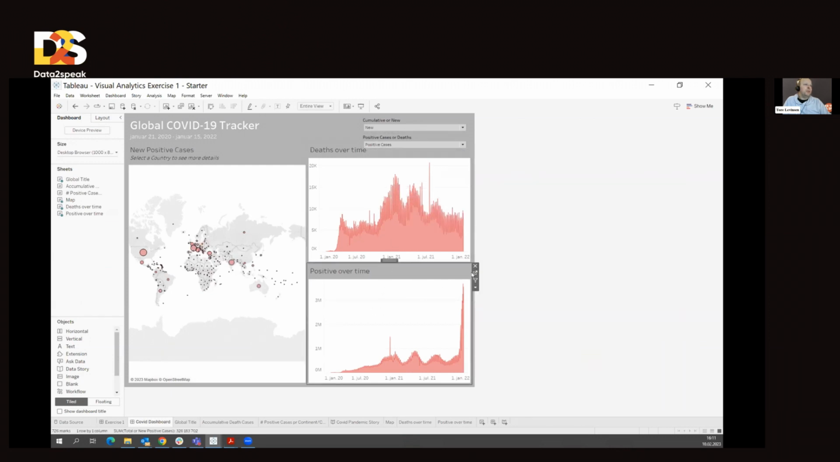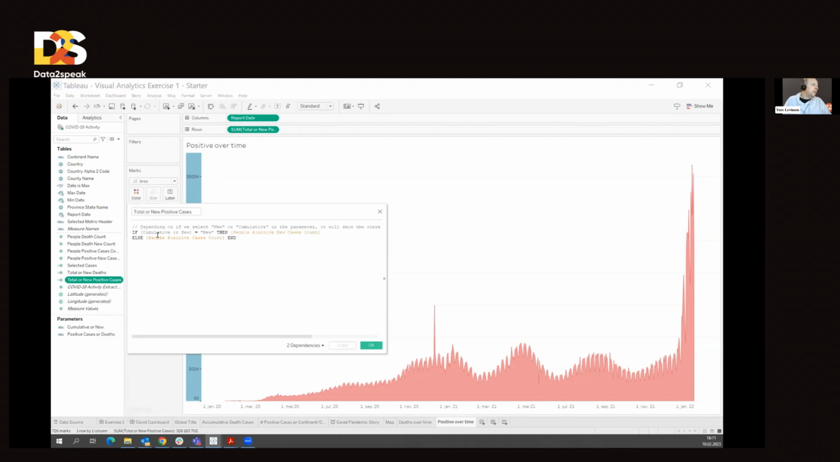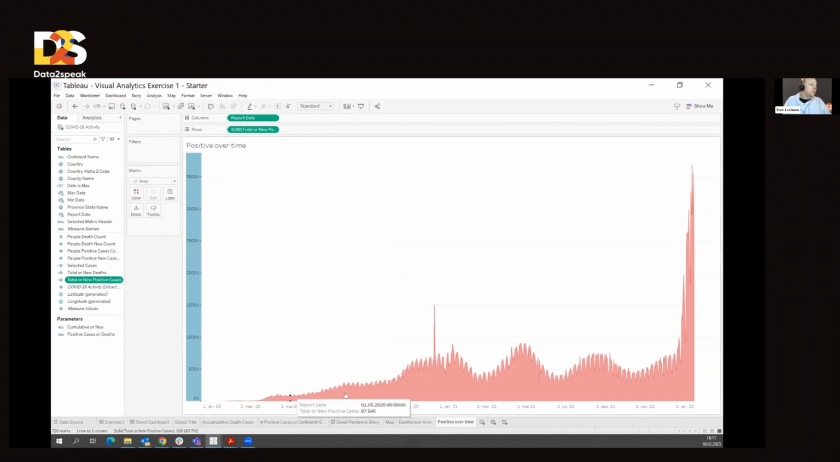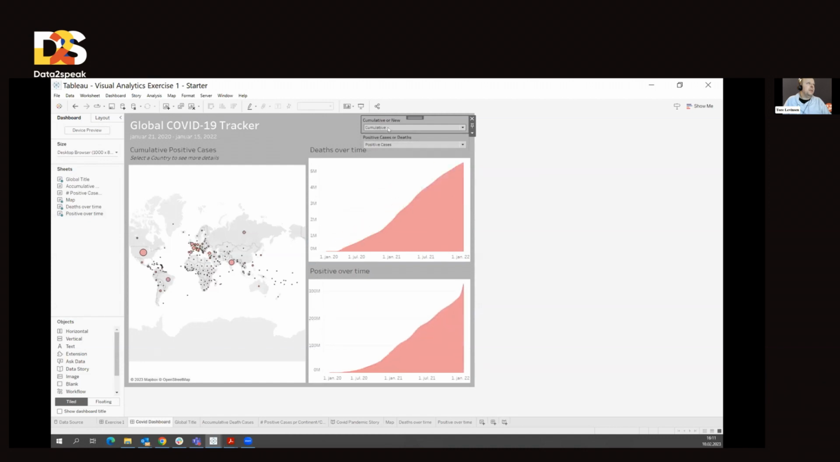Let me go back to this sheet. I'm just going to double check something. If I have forgotten something, total or new positive cases, that should be affected by that parameter. So why didn't it change? That's a bit strange. Always fun when you're doing this live and something is not changing. Let's try again. Yeah, there you go.